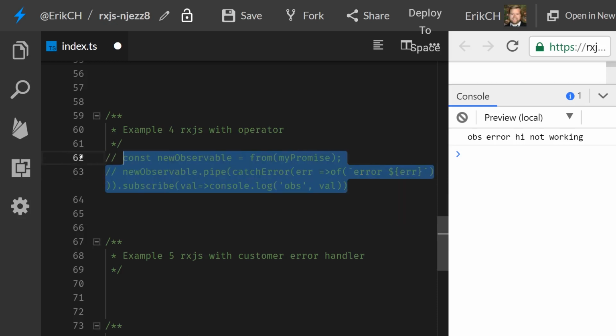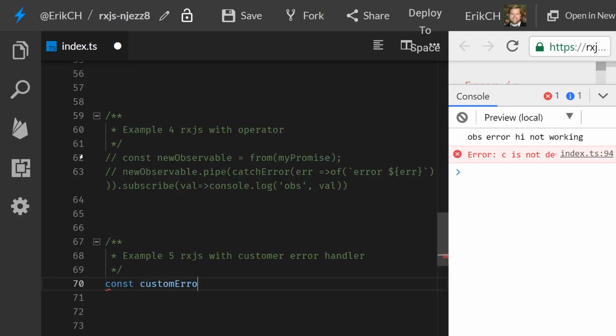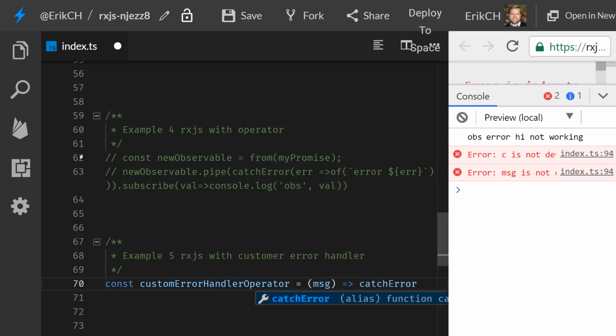So what we can do here is instead of catching it, we'll go ahead and create a custom error handler, which is really easy. To create the custom error handler, I'm going to call const, and I'm going to call it custom error handler operator. It doesn't matter what I call it really. And from there, I'm going to send a message with it. I'll show you guys how that works. And then I'll have this catchError, which is that RxJS operator. And once again, we'll have the error here, and we'll do the arrow function.